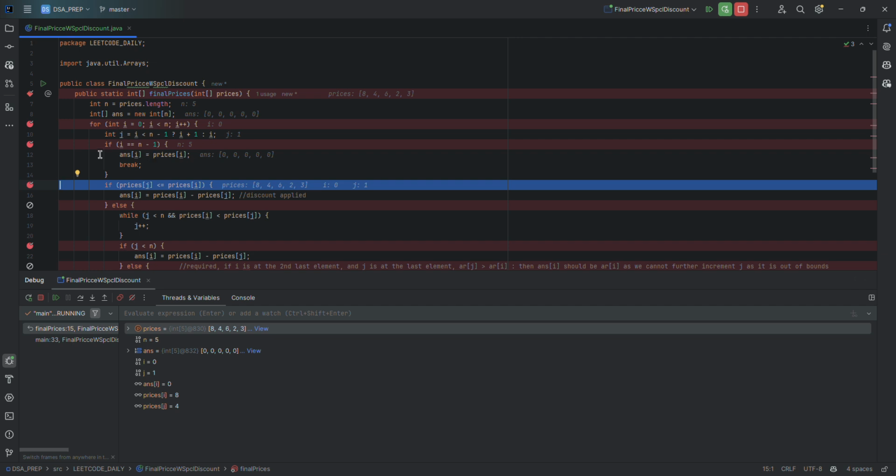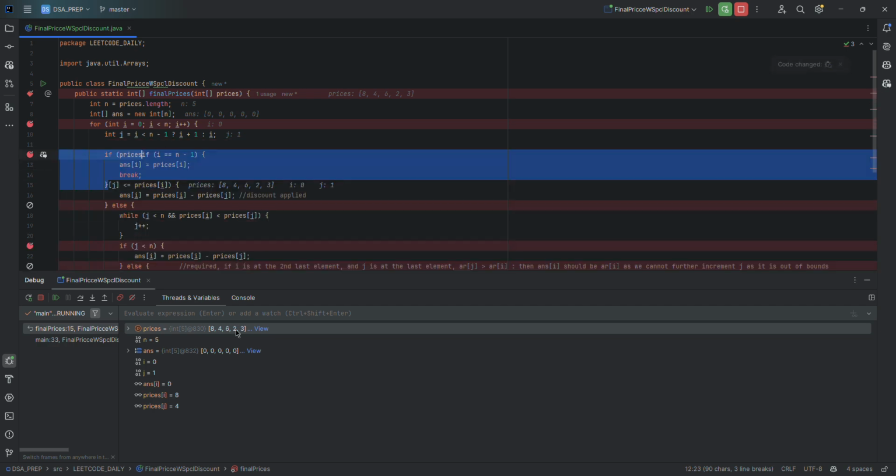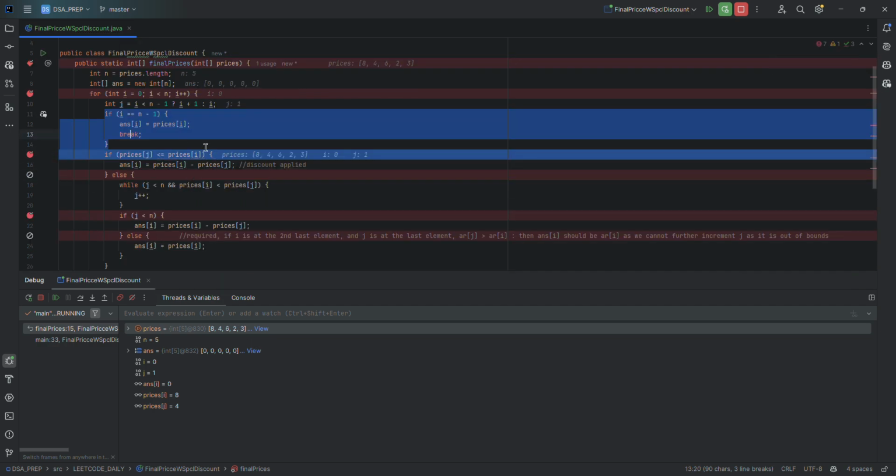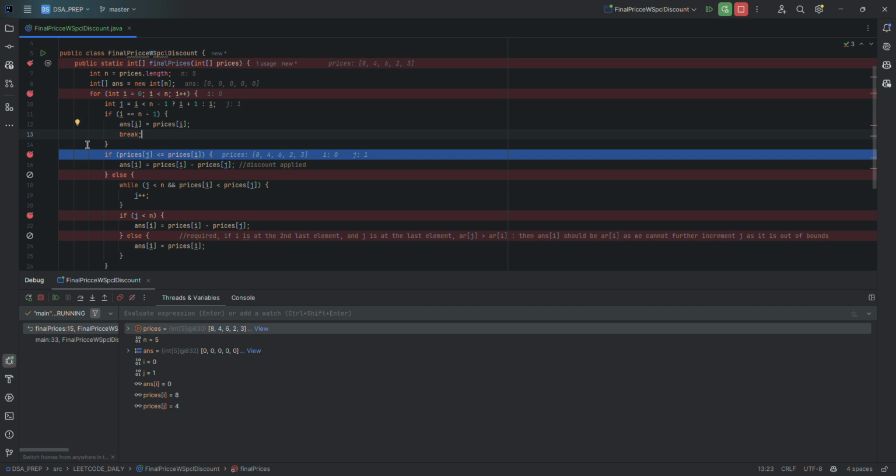Okay, this is for the last index. Whenever we get into the last index, we simply say answer of I is equal to price of I, correct? Hope this is understandable. Now we see here prices of j is less than or equal to prices of I. So we are checking this condition. If this condition is matched, we will take the discount. So the discount is applied here: prices of I minus price of j.